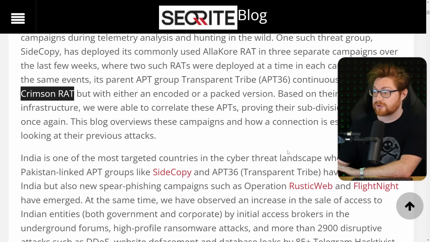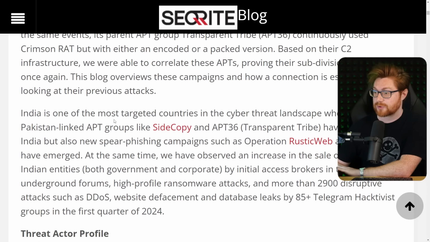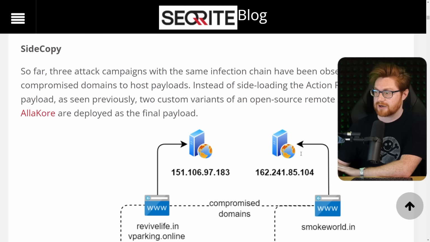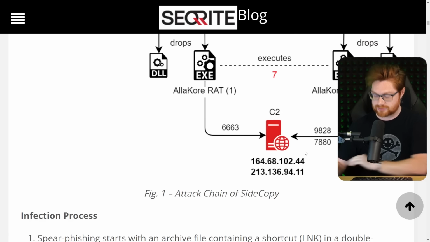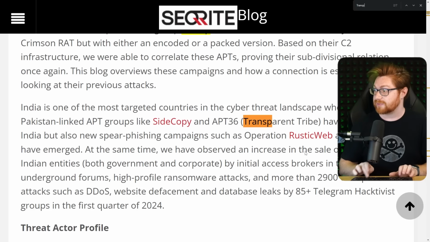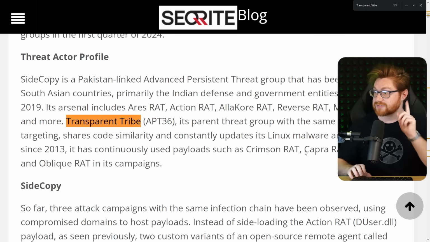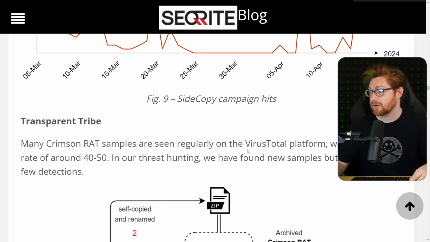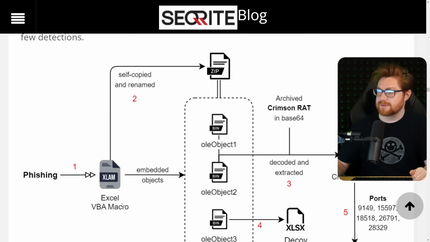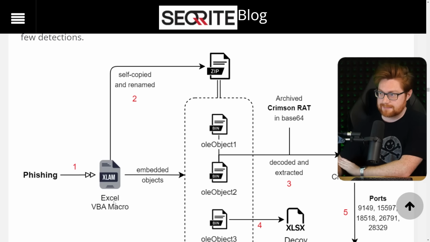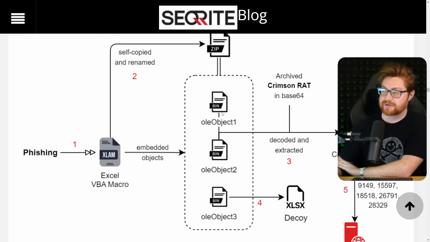They drilled down into another sample to start, but later on, if I scroll down for our Transparent Tribe, we can see that sample still being used with this exact rendition here. A phishing email ends up sending this Excel with a VBA macro. It does get self-copied and renamed, everything that we saw. The embedded OLE objects are in fact just base64 encoded remote access Trojan Crimson Rats with a decoy Excel document to fire up, display, and show to you.